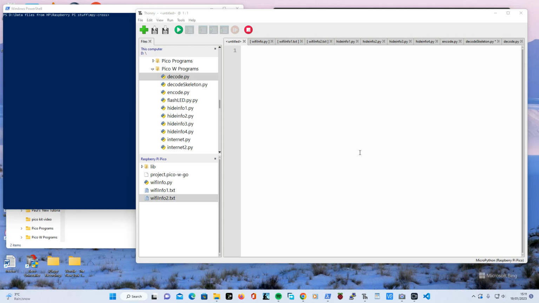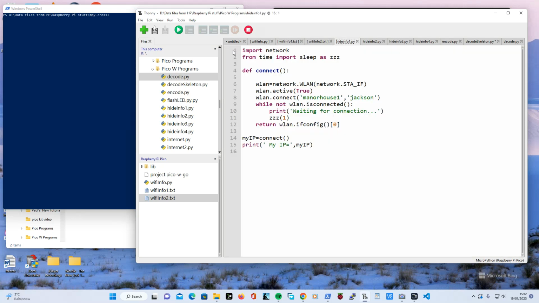Now, when you first get your Pico W, you think, right, the first thing I want to do is find out how to connect to my network. So you might write a program like this. You just import network, and then you have this little function to connect. And embedded in there you've got your Wi-Fi network name and your password, so anyone looking at that will know exactly what your Wi-Fi and your password are called.